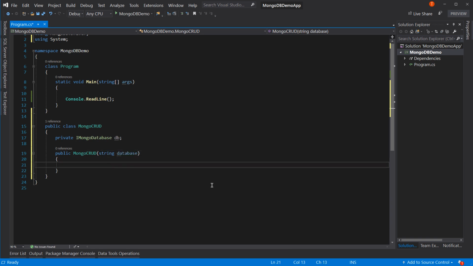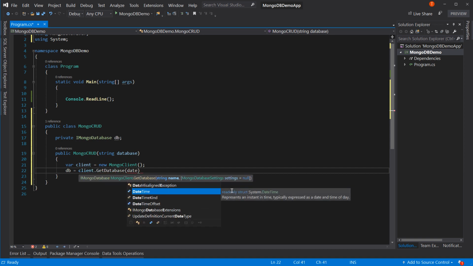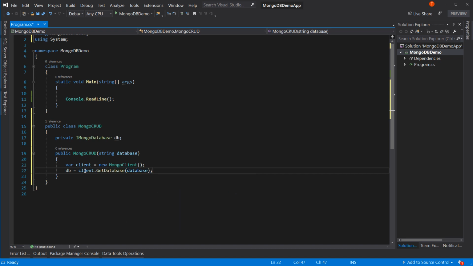Now that we have a database name being passed in, what we can do is say var client equals new MongoClient. That creates a new client that can be used with MongoDB. And the reason we're doing it internal to this constructor is because of the next line. db equals client.GetDatabase and pass in the database name, which comes in from the constructor. So essentially these two lines right here initialize this db property and connect to that database. So it opens a connection right there.